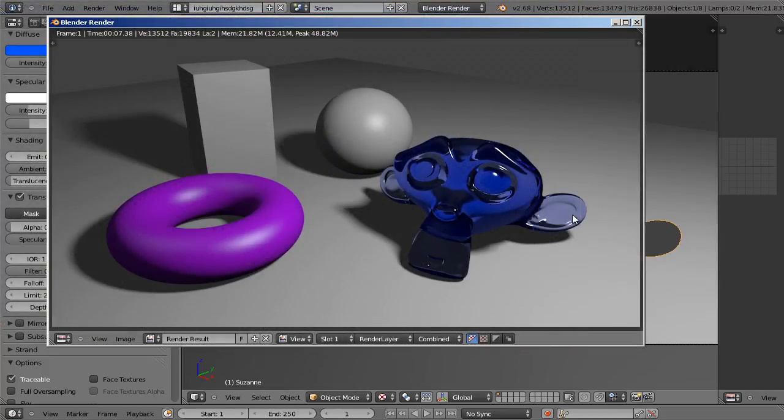Notice how the ears are a lot more clear than the head is. That's because they're a lot thinner. So that's what limit does.